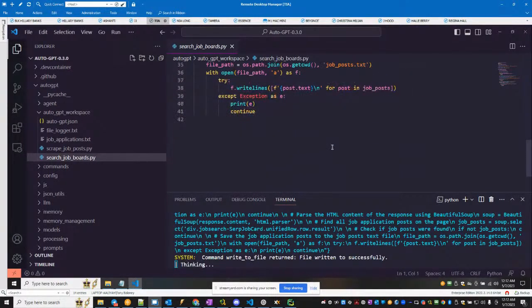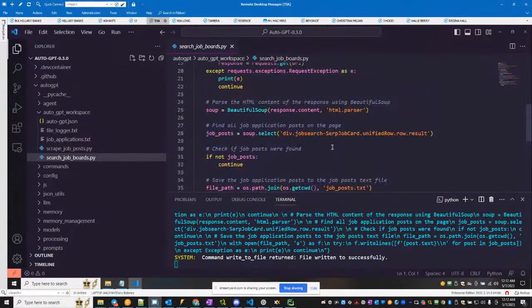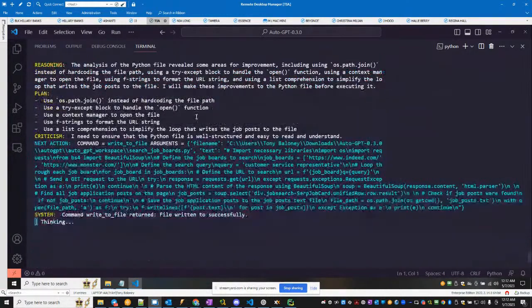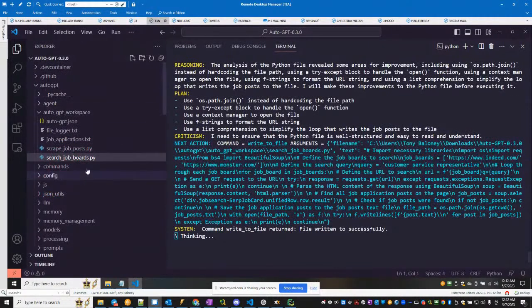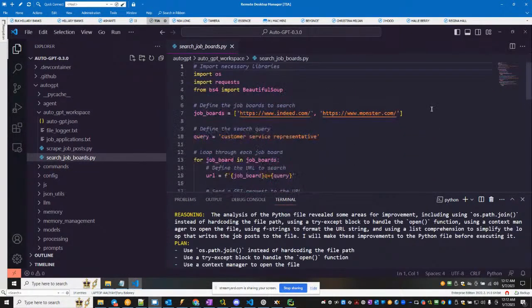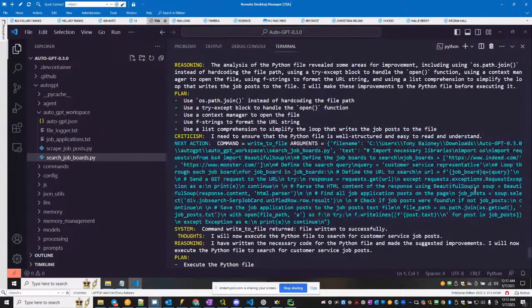It's not bad. It's getting errors, but the problem is I didn't just want Indeed. Indeed and what was the other one? What was the other goddamn file? It was Monster. I guess we could.